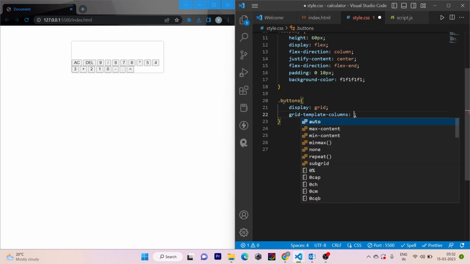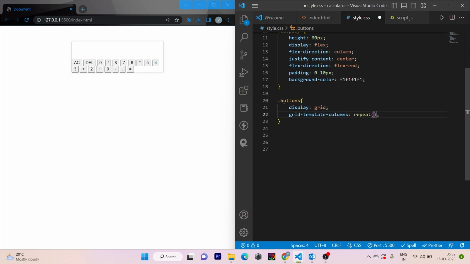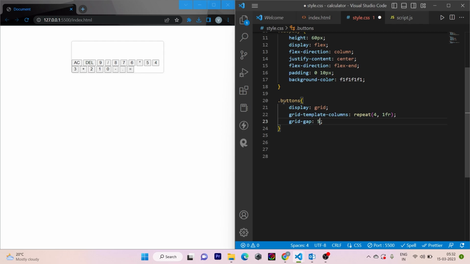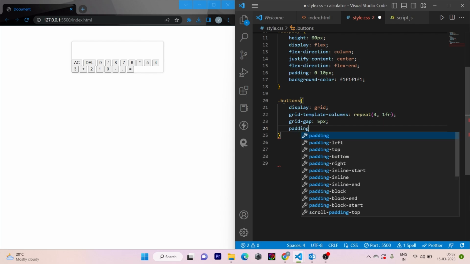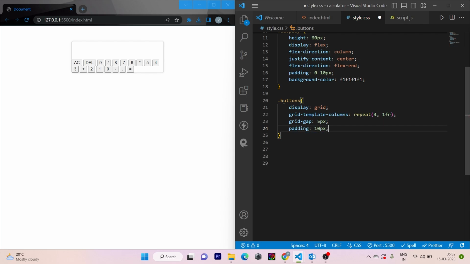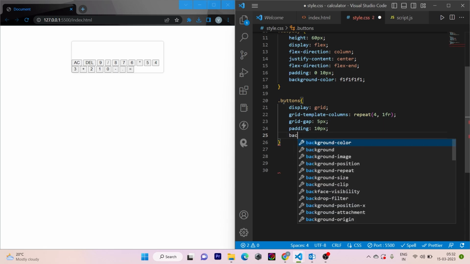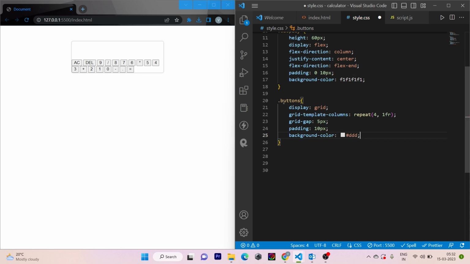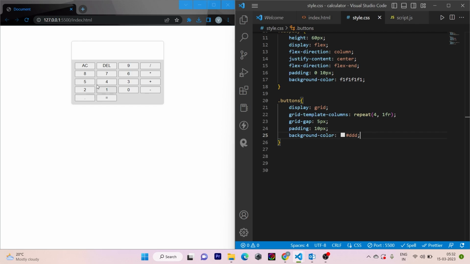Grid template columns, use the repeat function for, and it should be one frame, and after that grid gap. The grid gap should be 5 pixels, and padding should be 10 pixels, and now give it a background color of. Now this is how our calculator is going to look.